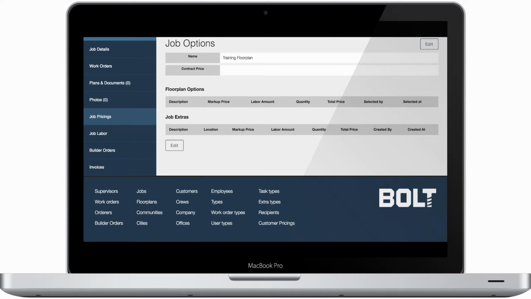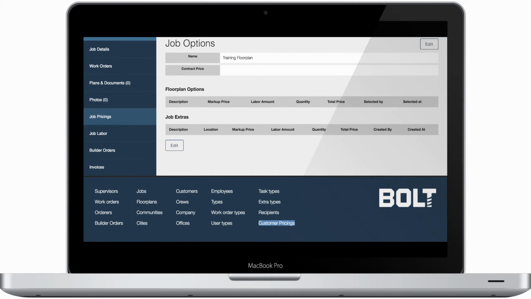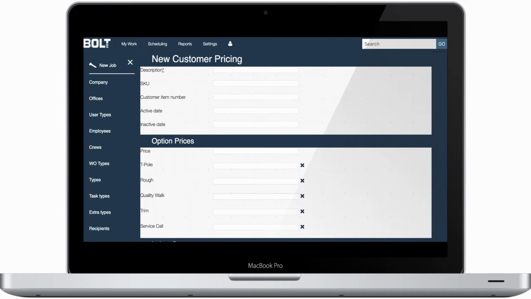Let's go ahead and add some information to that floor plan and to the customer pricing database so that we can add that information to the job. First, I'll come over here to customer pricing. All of this information can be uploaded at a mass scale. You don't have to do it one at a time, but I want to show you how to do it one at a time so that we understand. We'll click add new customer pricing right here. Really the only mandatory thing is a description.